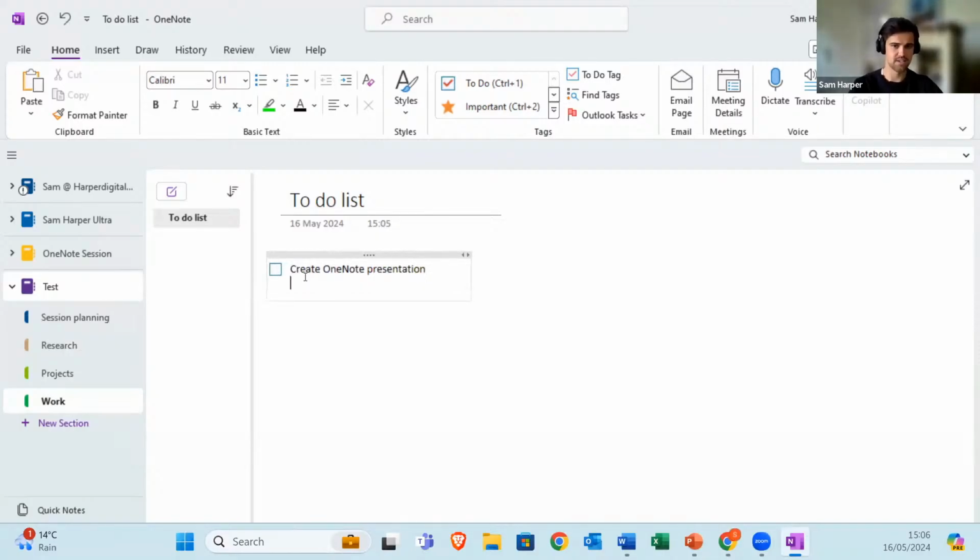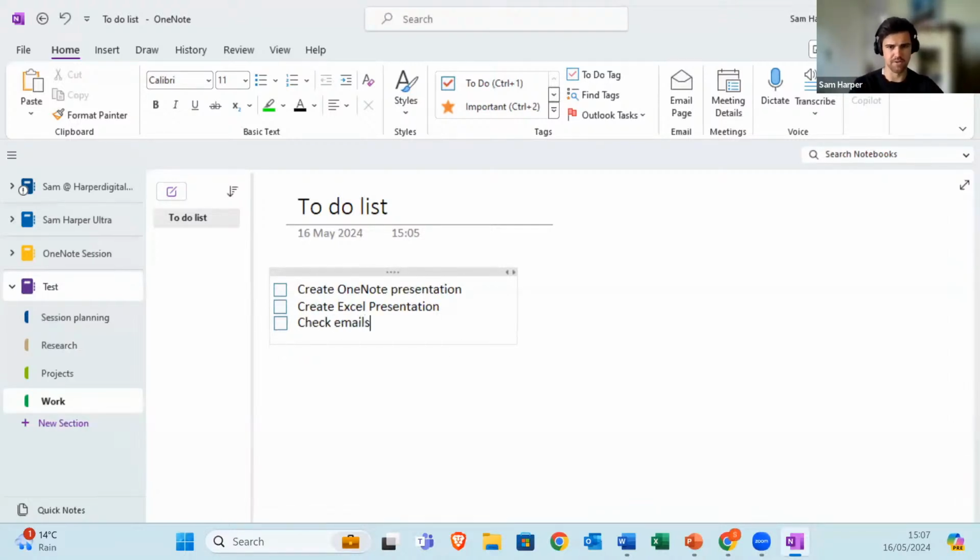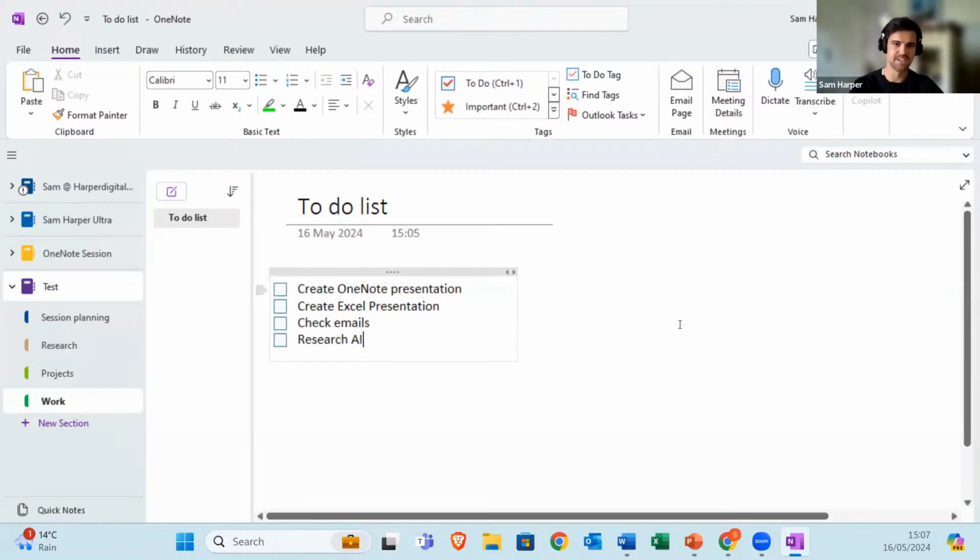And then if I just hit enter, and again, you can just do shift enter, and you don't have to have these so bunched up. Well, in this case, just for the purpose of this presentation, I could do another one, create Excel presentation. I'll zoom in slightly just so you can see this a bit better. Let's do another one on, let's say, check emails. And let's just do one more on research, let's say AI, just for the purpose of this.